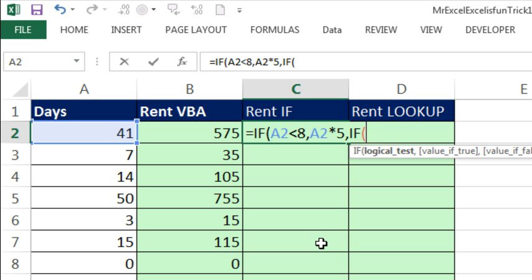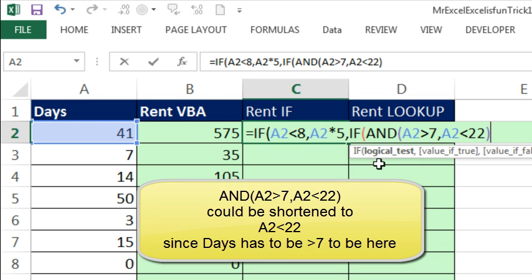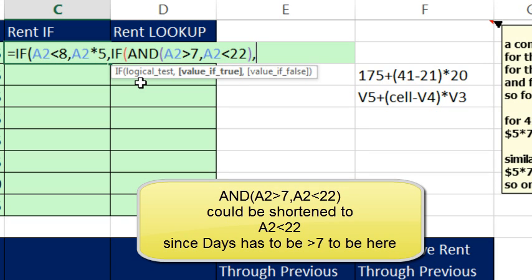Now, in this case, we're between 7 and 21, so we're going to use the AND function. I'm going to say if this is greater than 7 and this is less than 22, one above the upper limit for this category, if both of those conditions are true in the AND, then what do we want? Well, we have the base from the previous category of 35 plus this minus the 7 we've already accounted for times the amount for this category 10.